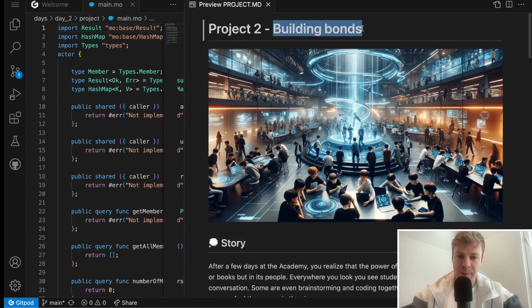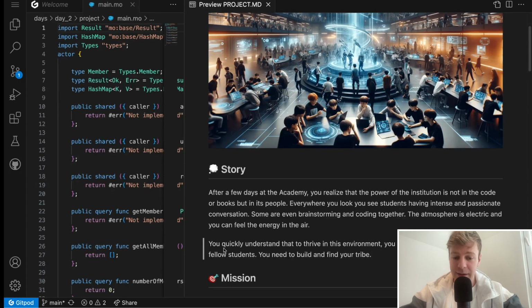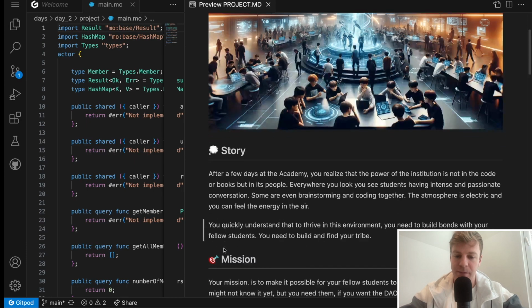Project 2, building bonds. After a few days at the academy, you realize that the power of the institution is not in the code or books, but in its people. Everywhere you look, you see students having intense and passionate conversation. Some students are even brainstorming and coding together. The atmosphere is electric and you can feel the energy in the air. You quickly understand that to thrive in this environment, you need to build bonds with your fellow students. You need to build and find your tribe.